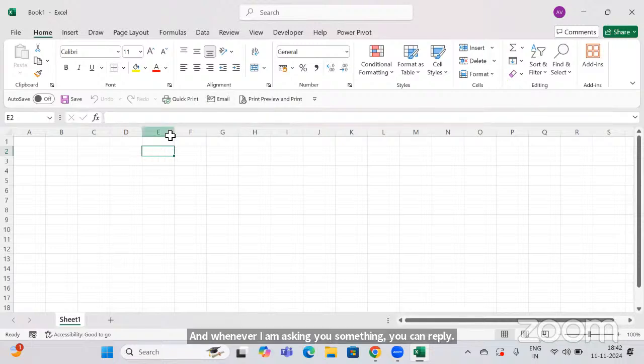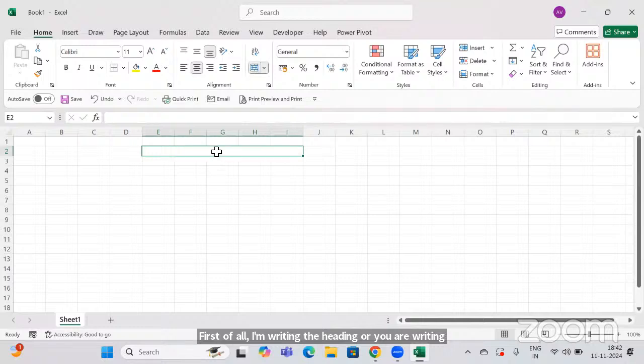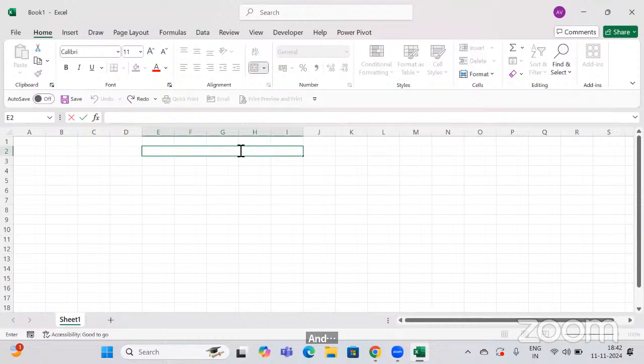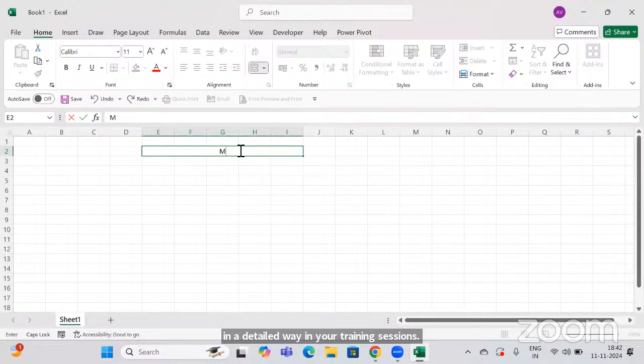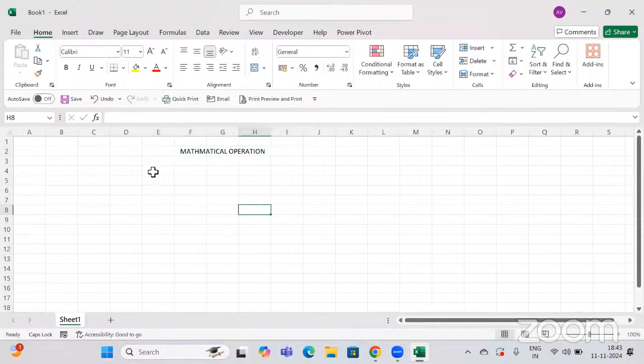So first of all, I am writing the heading. How am I writing the heading? I am just selecting the cells, merging them, and giving the heading, Mathematical Operations. All these things you will understand from the basics and in a detailed way in your training sessions. Don't think that everything is going fast. Okay, we will look at some mathematical operations before proceeding to the data analysis.